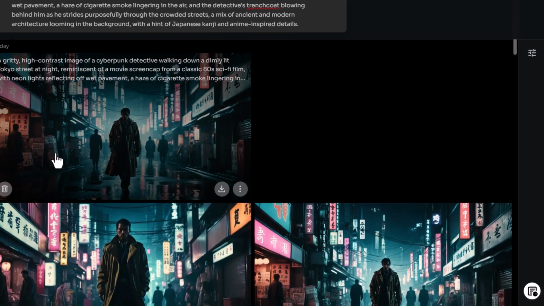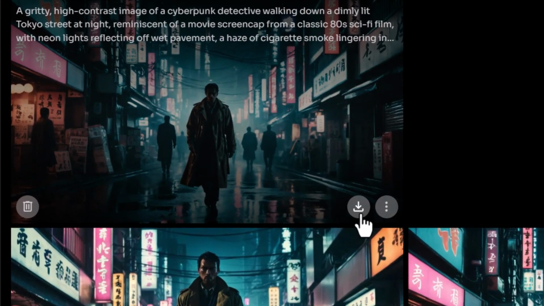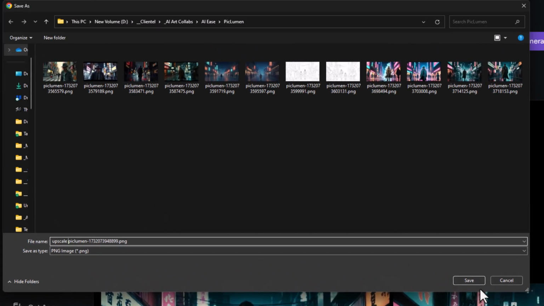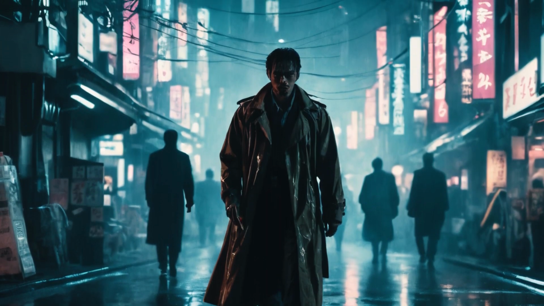Now, of course, like any of these images, if I want to download them, if I hover over the top, there's a little icon here for download. I click on that, save my image to a folder, and click save. That's just the basics of how to generate an image, upscale it, and download it.